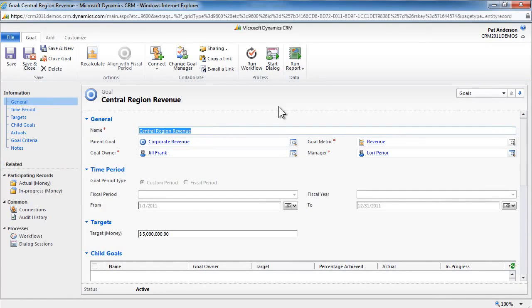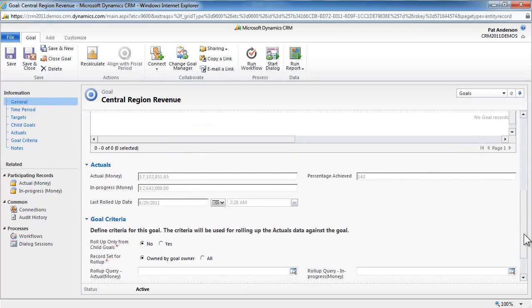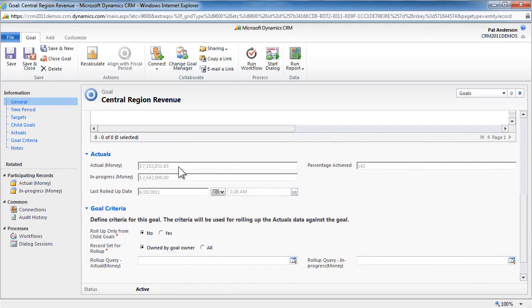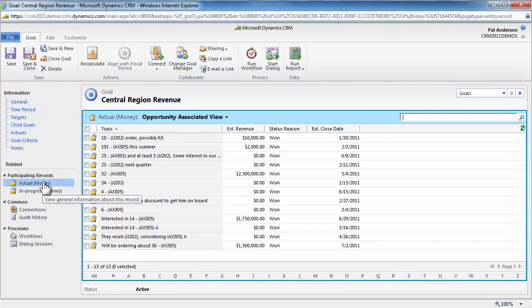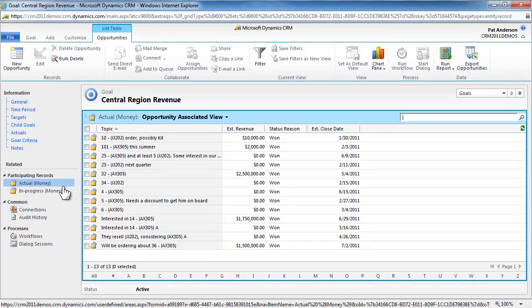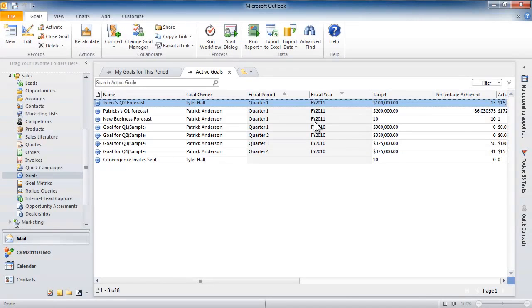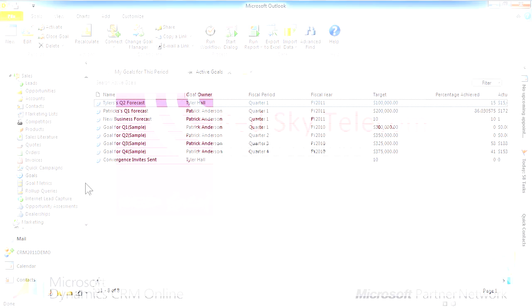Now let's look at the Central region goal. This goal again has a custom time period, a target of $5 million, and some actuals here. If I want to look at those actual records, I can click on the actual records here and look at the individual deals as well as the deals in progress. Again, goals provide a great way to look at attainment against a particular number of any type of information in the CRM system. You're also able to build charts and graphs and reports based on the activities and performance of those goals.